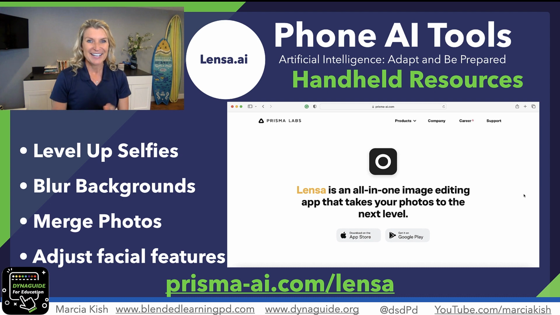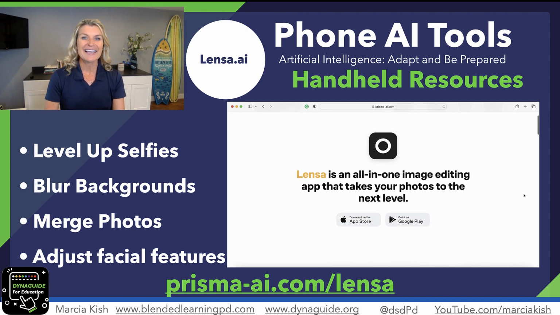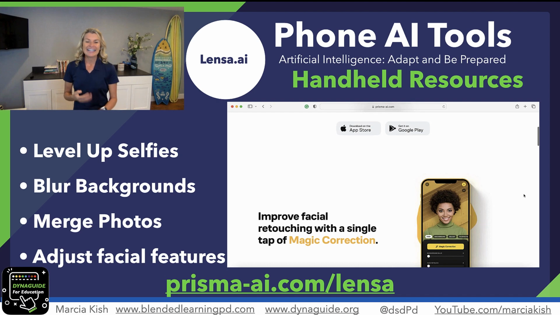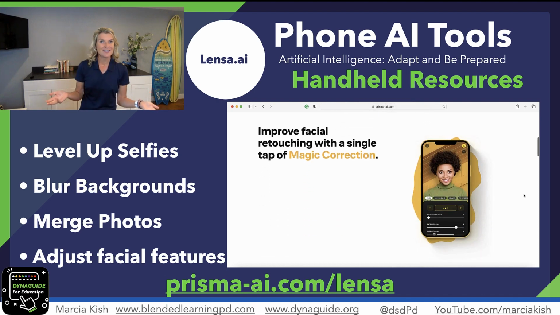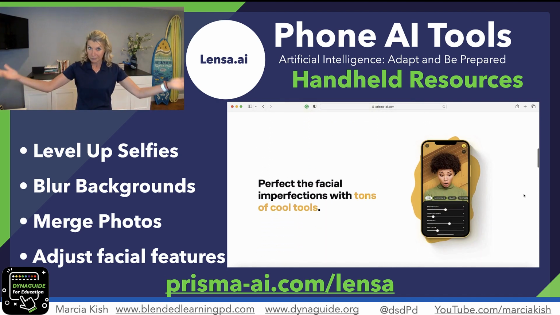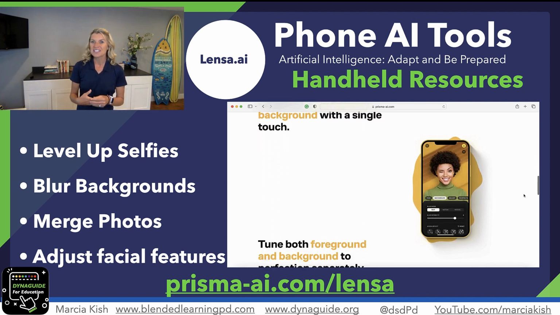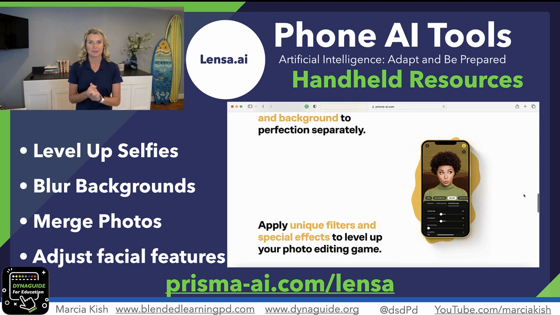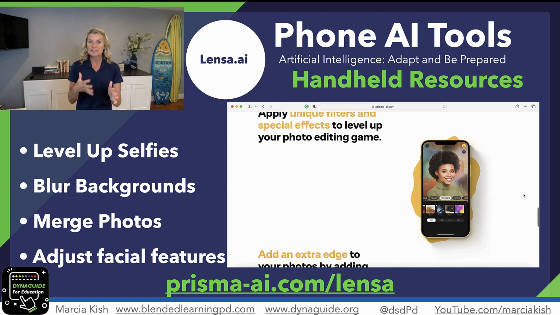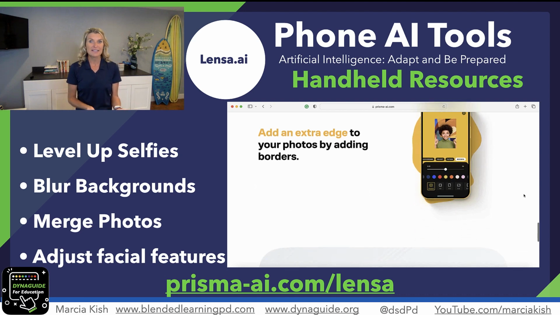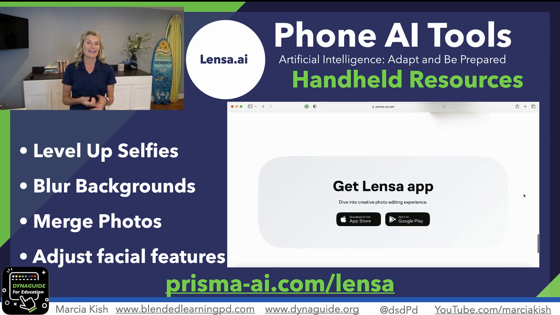So let's get started. The first one is called Lensa.ai, and Lensa.ai uses all those selfies that the students and adults take all the time. It blurs backgrounds, merges photos together, and even changes their facial expressions. This tool is really cool to just play around with selfies, and you could use this in the classroom if you wanted to. Instead of using those emojis, you can use Lensa to go in and create your own. It is available on Android and of course Apple.